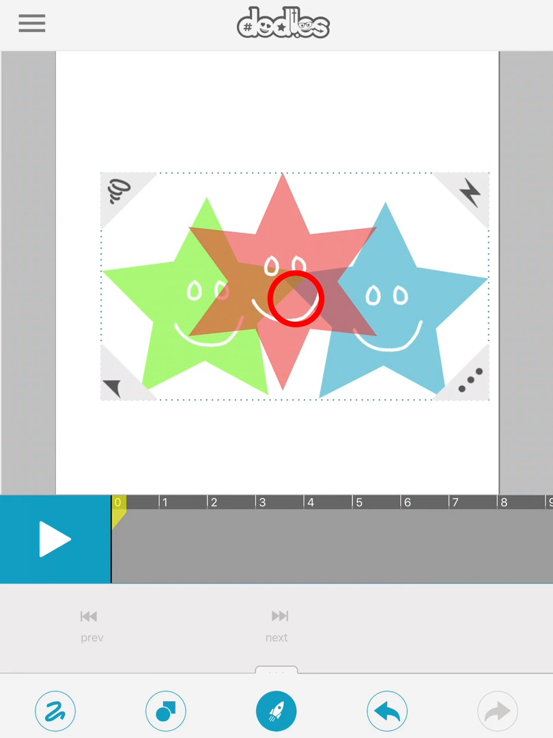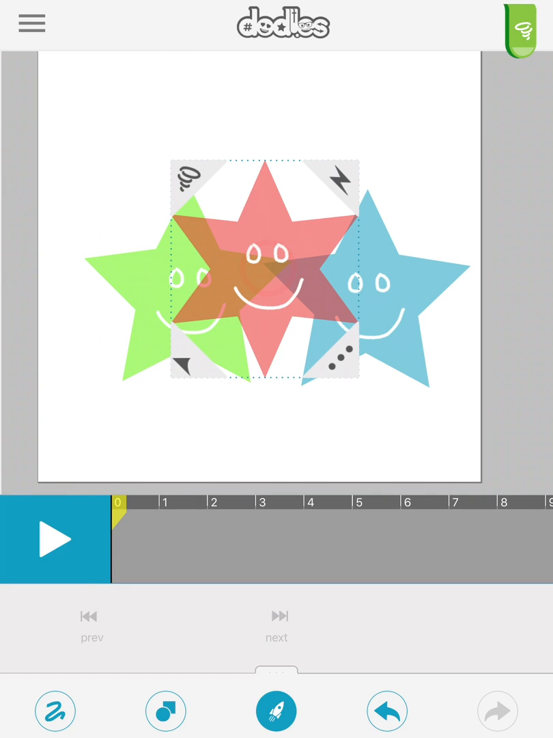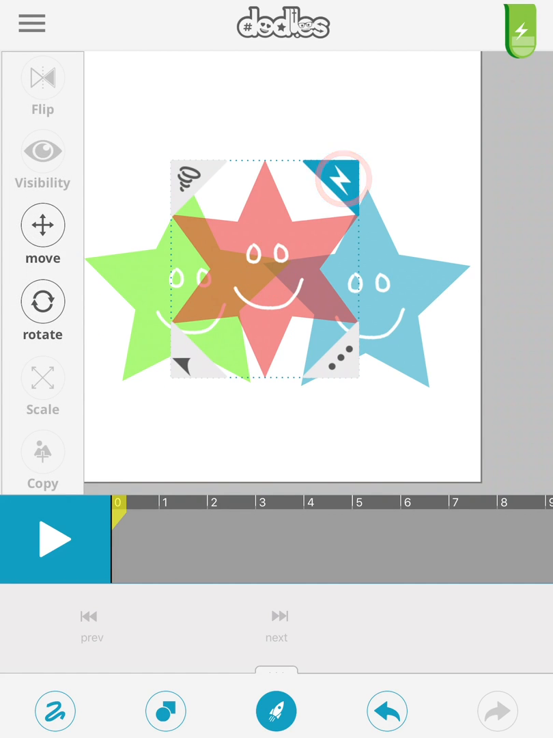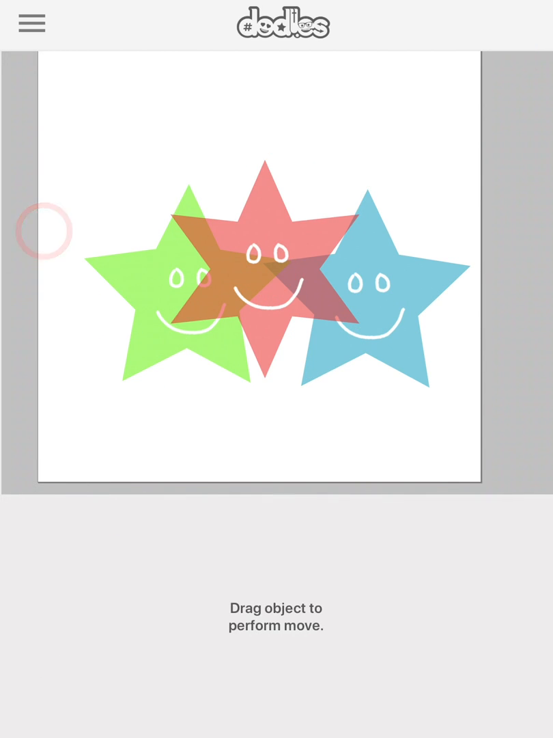Select an object to add an effect. You can drill into grouped objects to animate a child object alone. Tap Drill, then Star, then Effect, then Move.